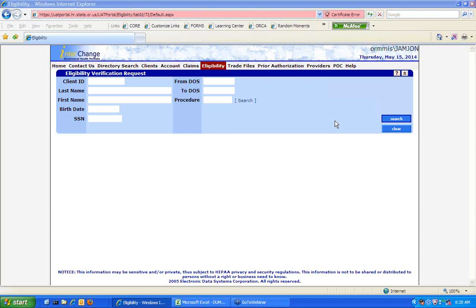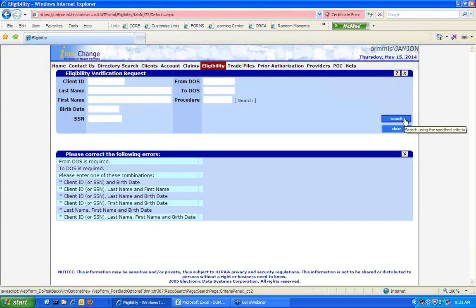So if at any time you're on this screen and you're not really sure what you need to enter, or you're not sure you have the right combination of information to pull up that person, if you leave everything blank and you just click on the search button, the system is going to tell you exactly what it needs to find a person in the system. So you'll see there's different combinations to find a specific client. And then, of course, you always need a from date of service and a to date of service.